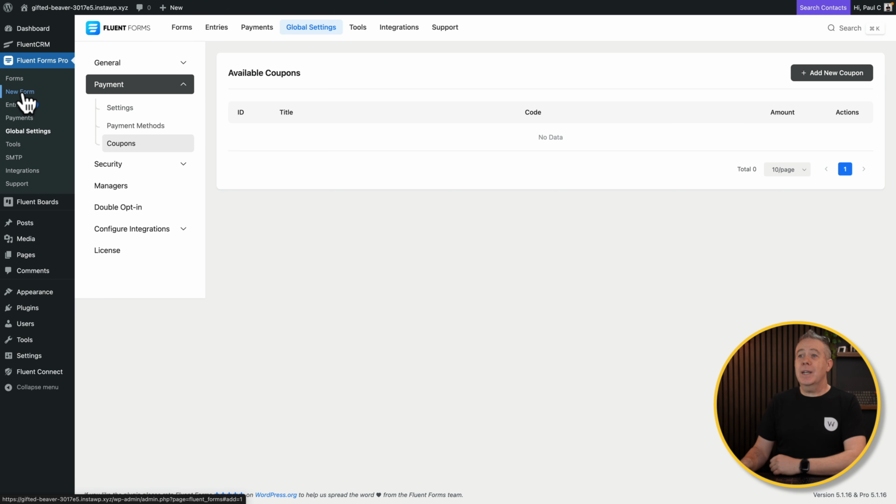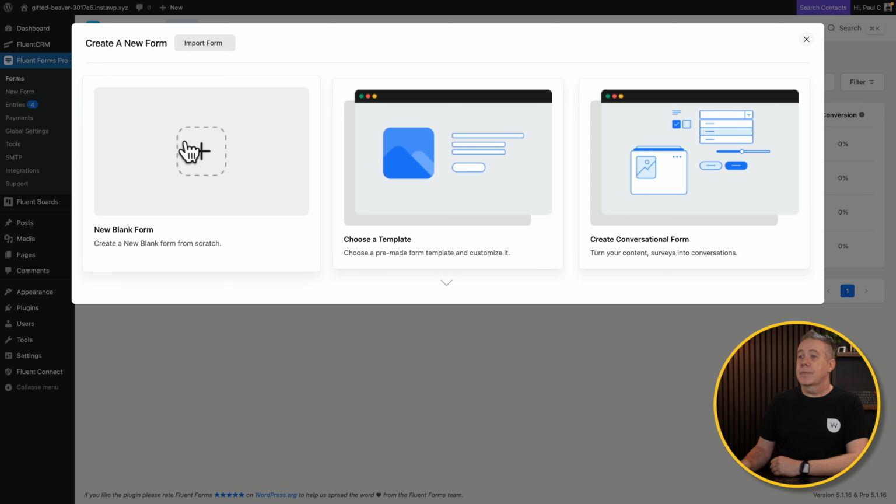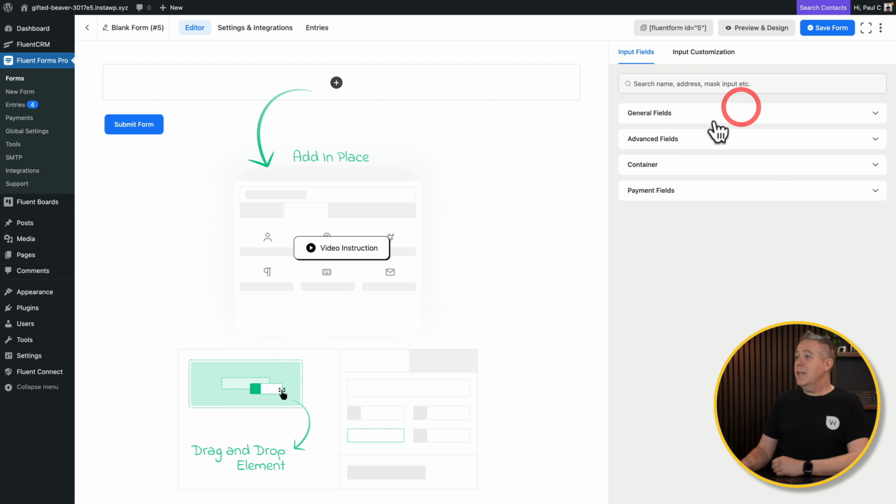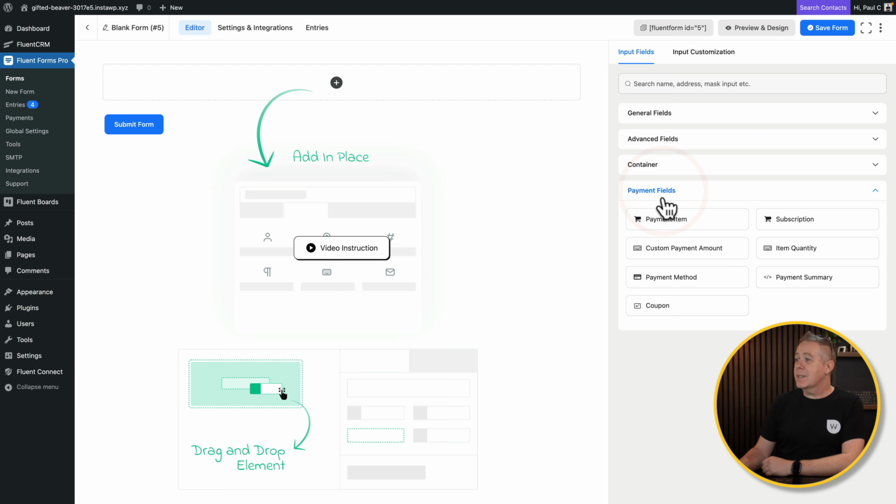So let's come over and create a new form. We're going to choose to use a blank form to start from scratch. And there's our form. So now we can start building this out. Now, if for any reason you don't see this option that says payment fields, make sure you go to the first part of this video, which is setting the payment options up. Otherwise, you won't see this because it's not currently active. Once you've got that set, you can open this up and then we get these additional modules we can start to use to build out our purchase option.